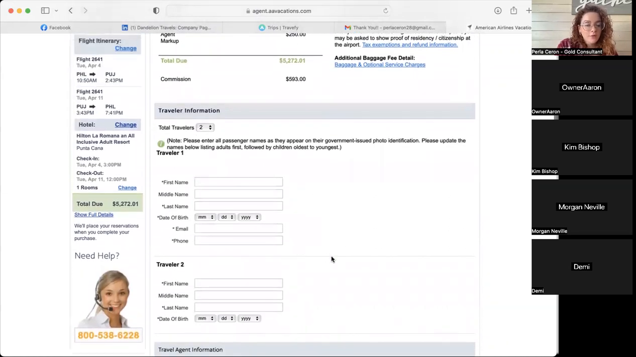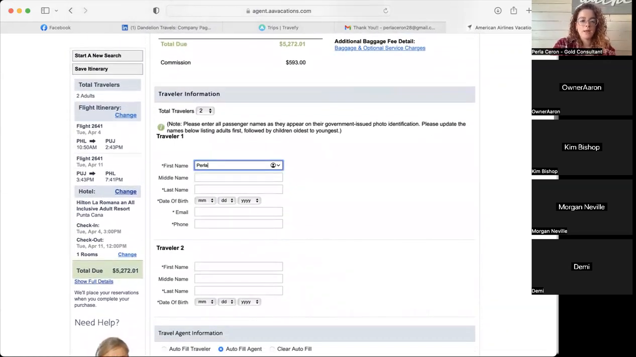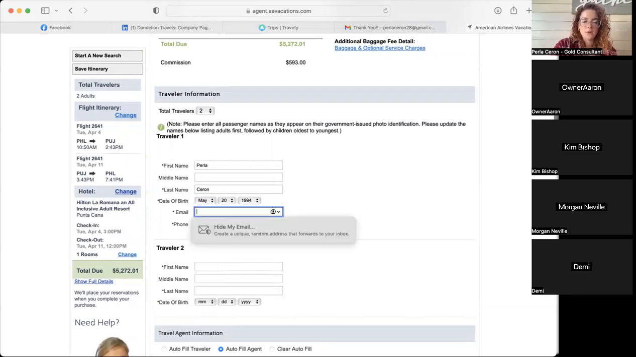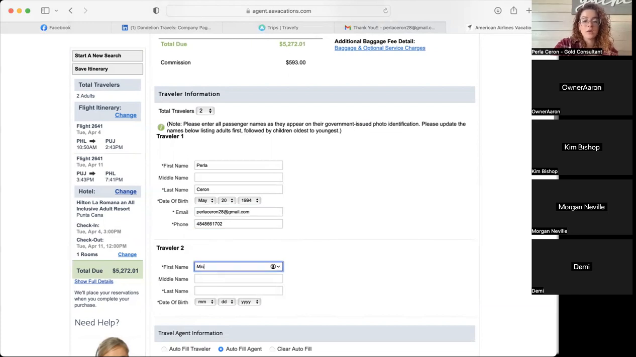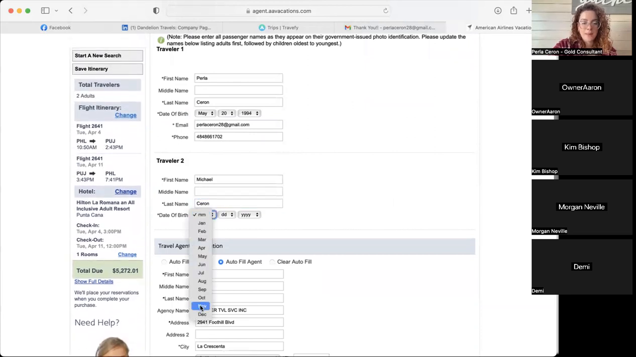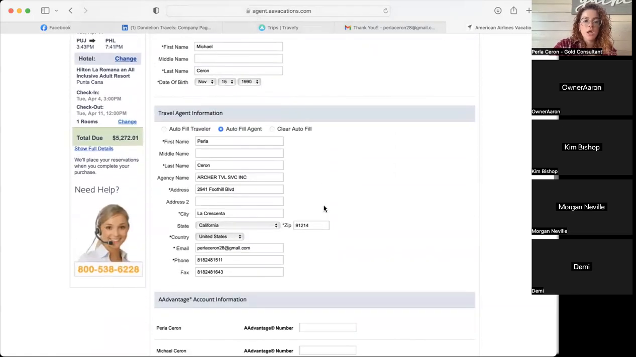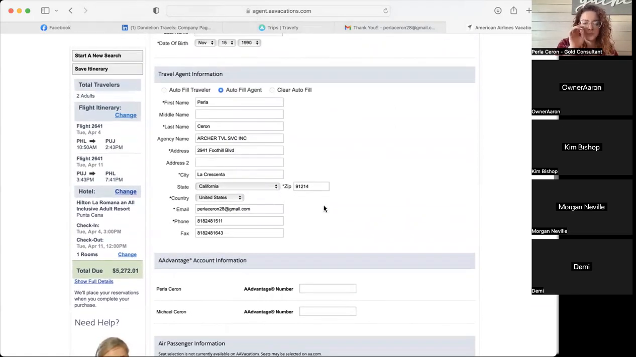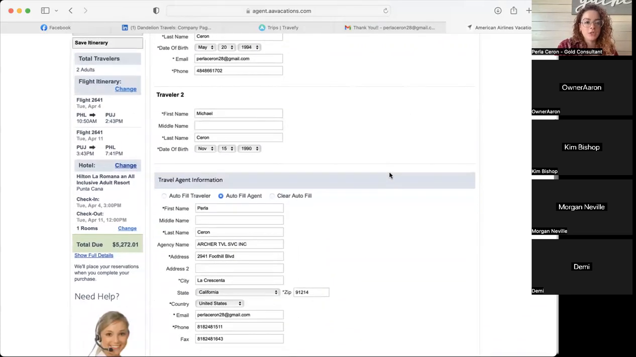It'll then ask you for the traveler information. So I'm just going to put in my information so that way I can show you the next steps. You have to put in information here in order to go to the next step. Okay. So I'll just put my information, my husband's information. Okay. So let's pretend you put your client's information up at the top, right? Just like as I did.